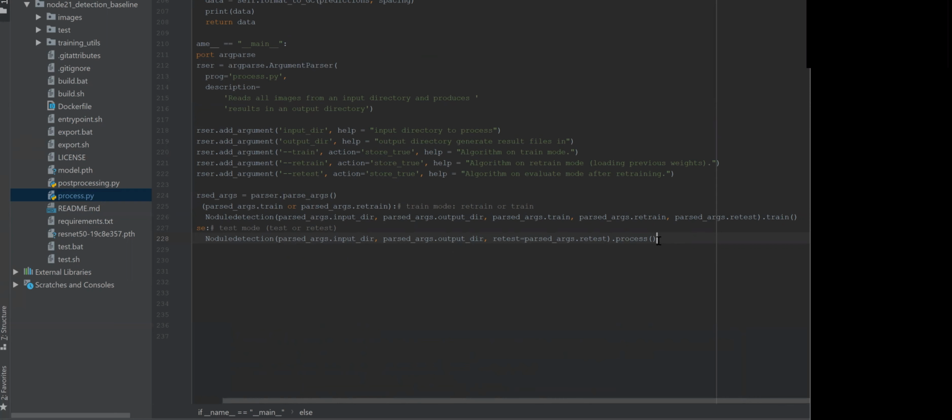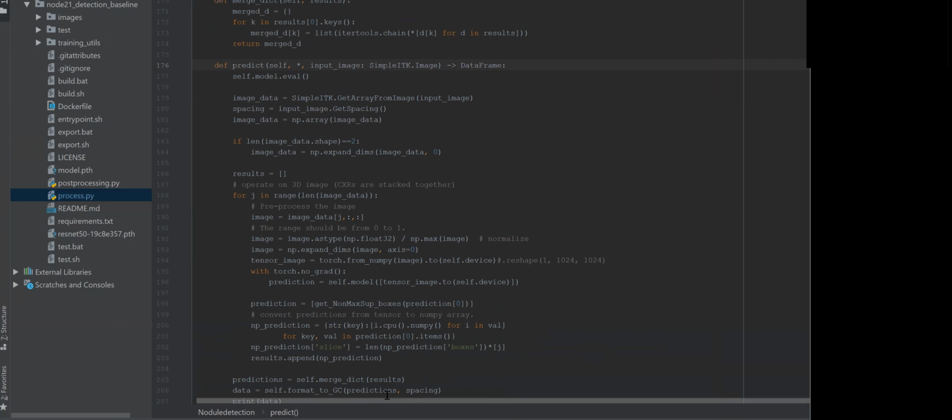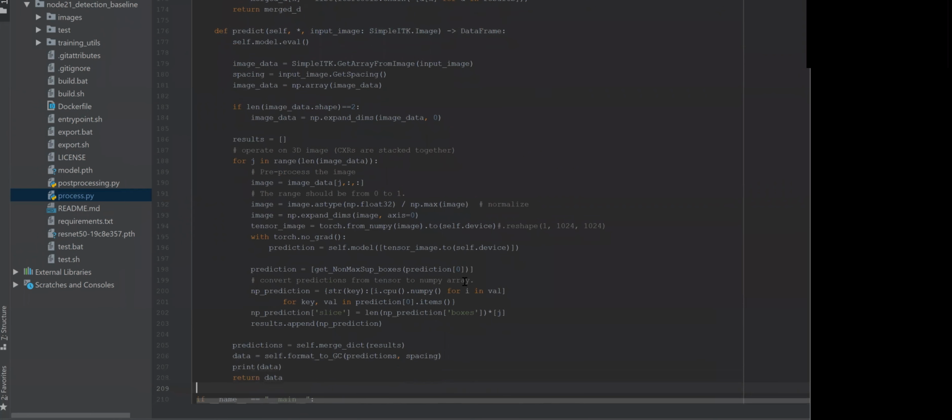So this process function is a function from evalutils, and what's going to happen is that it's going to call the predict function. So let's look at what's happening in the predict function. It basically receives a SimpleITK image, and then it will load your model. It will read your images, perform a prediction, and then it will return these predictions to be saved as nodules.json. At the end, this is what we want to do. You basically receive an image, you perform an inference, and then you return the prediction. That's how we could summarize it.